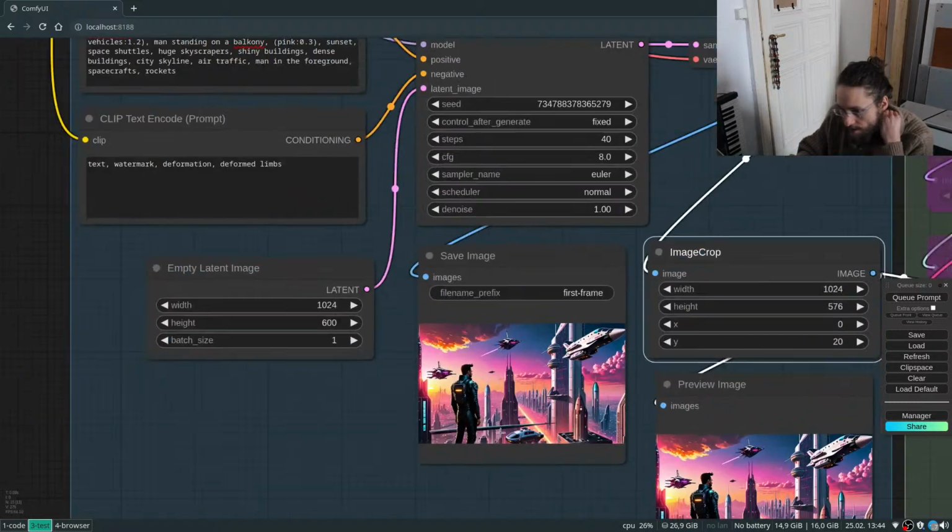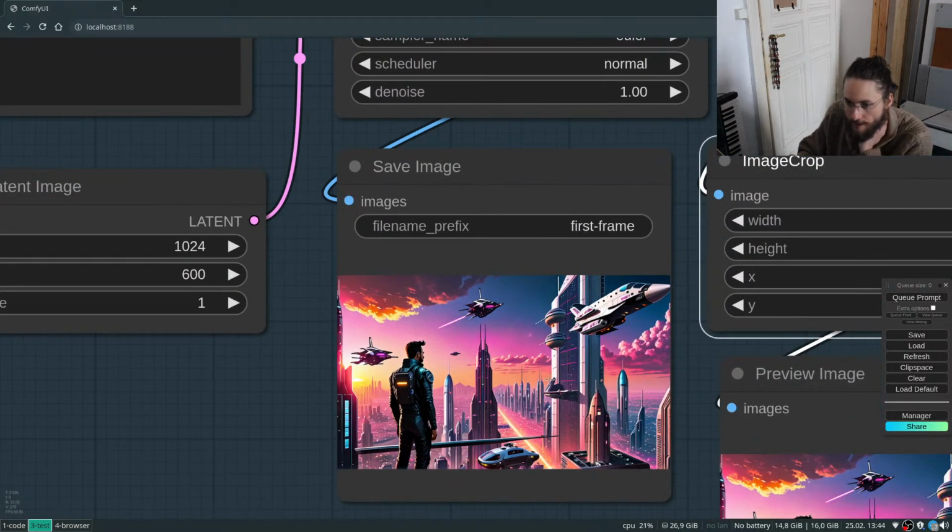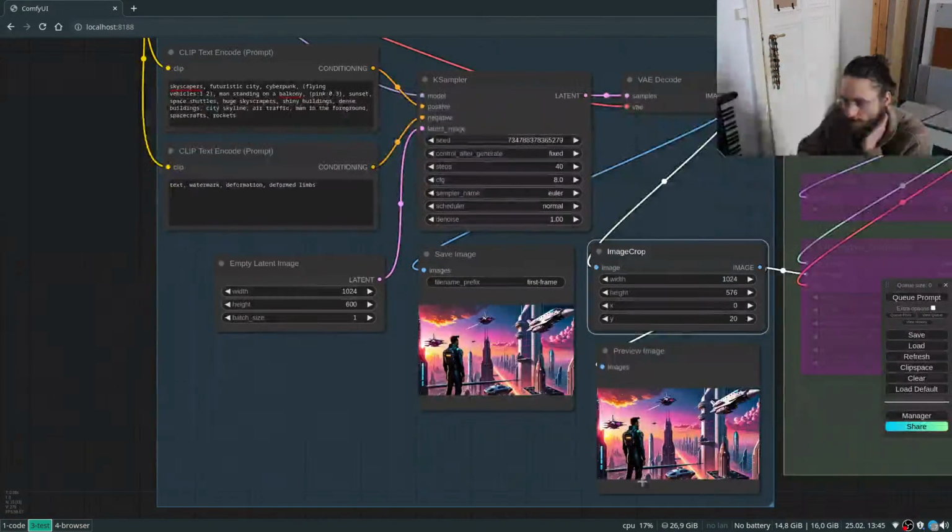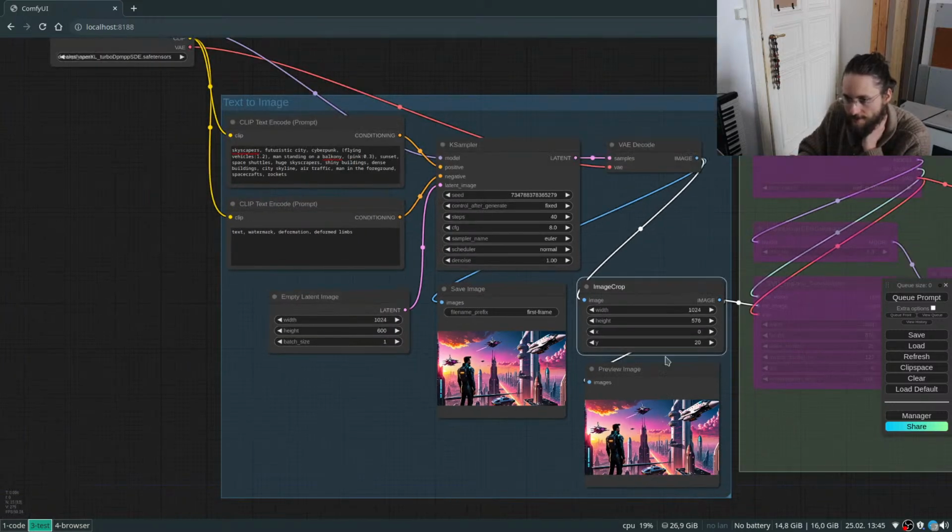Yeah, much better. Okay, the composition is much better. In this case, I don't like this spike. It kind of harms the composition, I would say. So let's try a different seed.